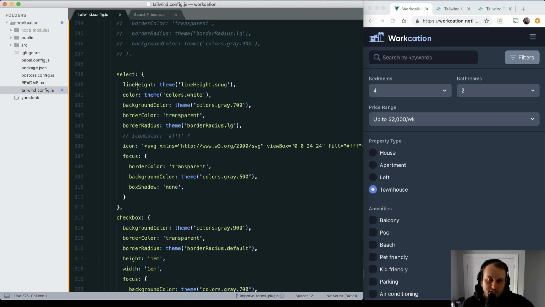So in this case, we did change the line height from the default plugin line height. So I'm updating that. We're using white for the color because it's on a dark background. We're setting the background color, the border color to transparent because we don't want to even have a border, and the border radius to a larger border radius.